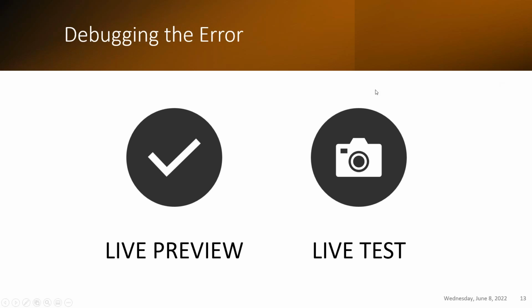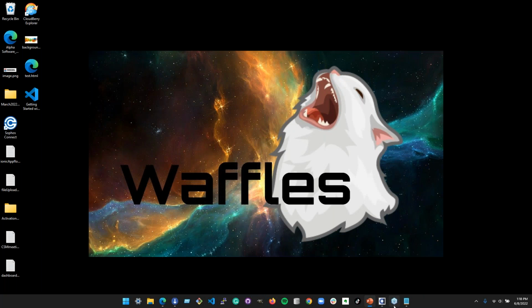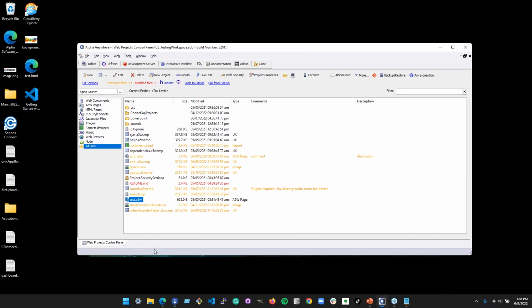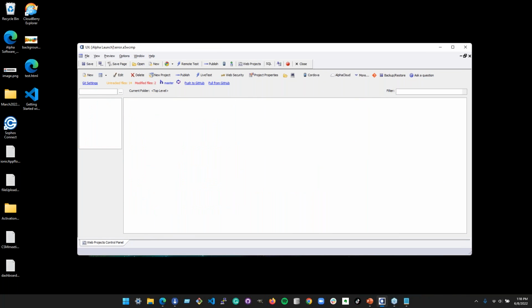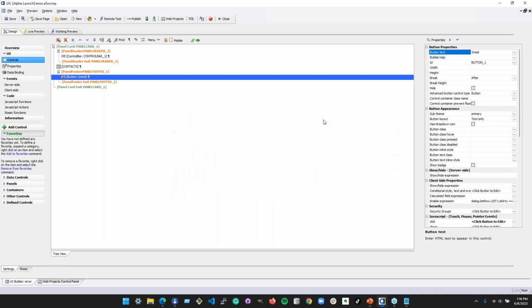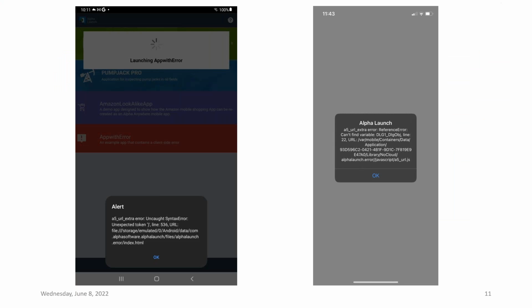And I actually have an example of this for you guys. So I have an app that I built. This is Alpha Anywhere, for those of you who are new here. And it's got a problem in it. And when I ran it, if we go back to those slides, this is literally the error messages that I saw from this UX component when I published it.